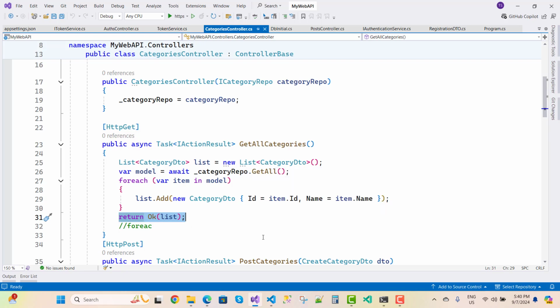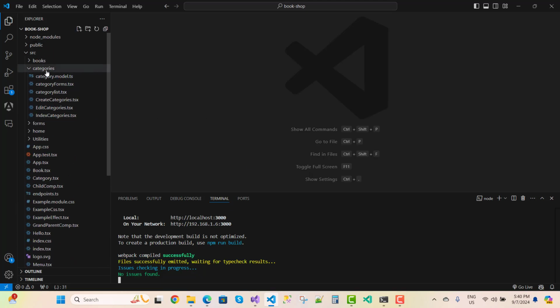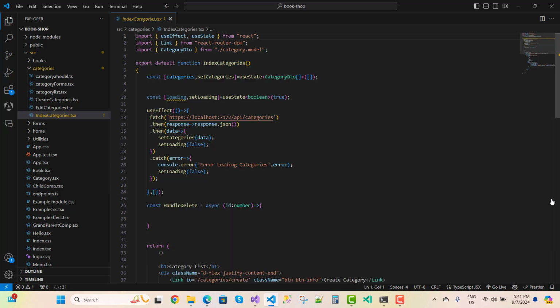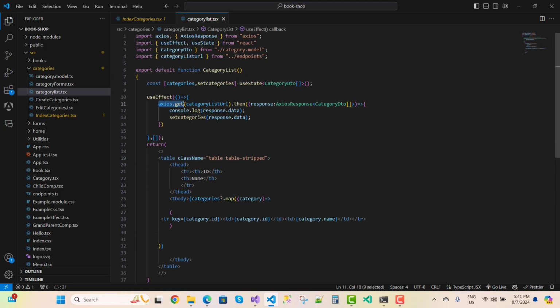So listen carefully. Now the next step is to create a new component where we get all the data from the API endpoints. So here we have a categories directory. Under the categories directory, we have an index categories. First of all, I want to talk about index categories. Under the index categories, we use these things to fetch the data. And also we have a category list. Also here I receive the data with the help of the Axios library. So here we have the Axios library.